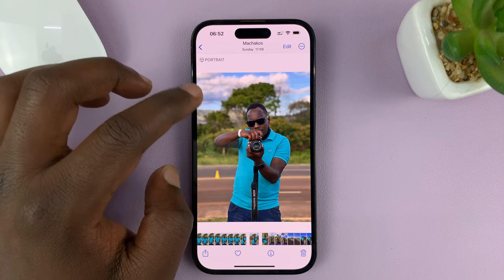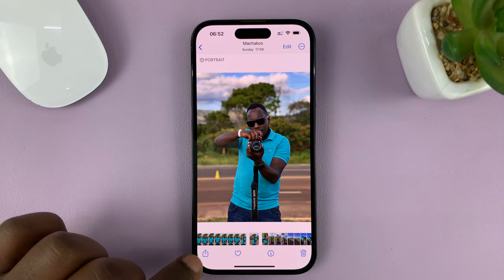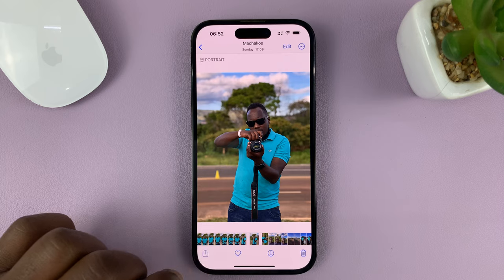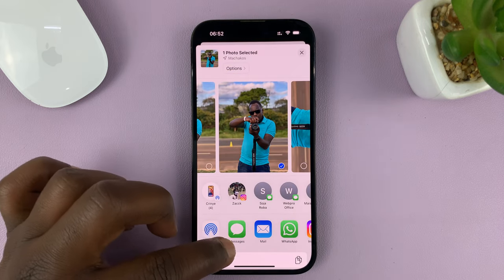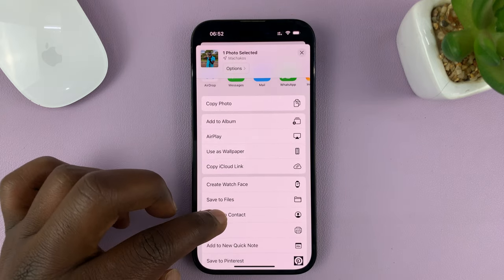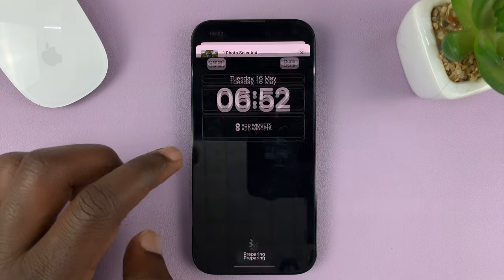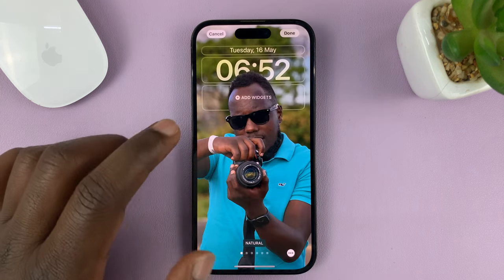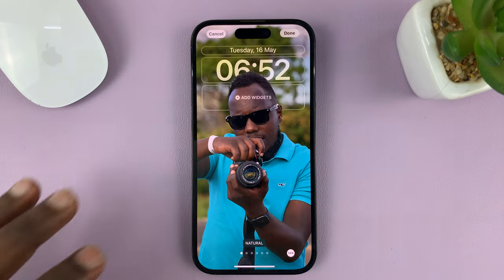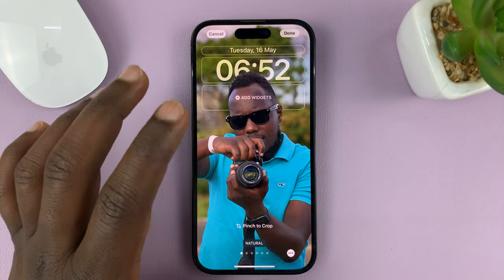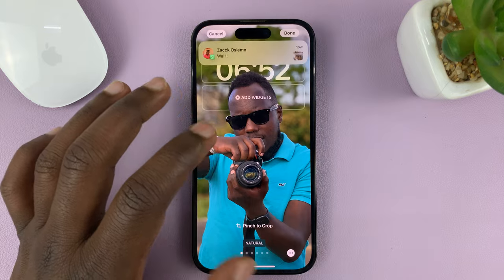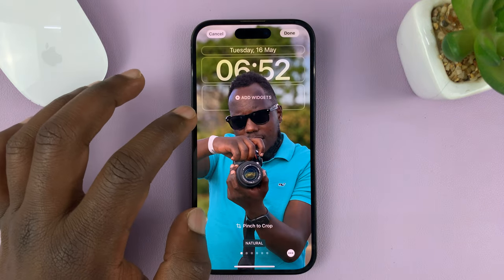So with the photo open, just tap on the share button in the bottom left corner. And then from the share menu, just scroll up and you should see the option to use as wallpaper. So tap on that. And then you can see how it looks on my lock screen. So this is going to be the preview for my lock screen.